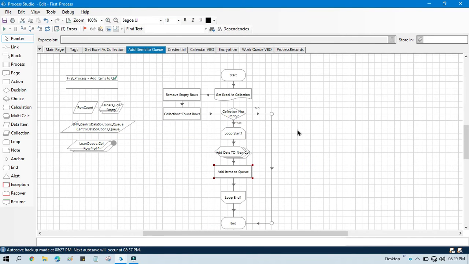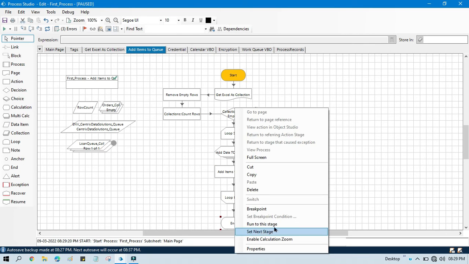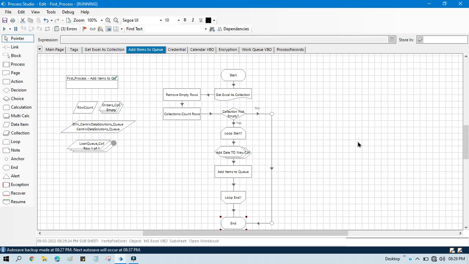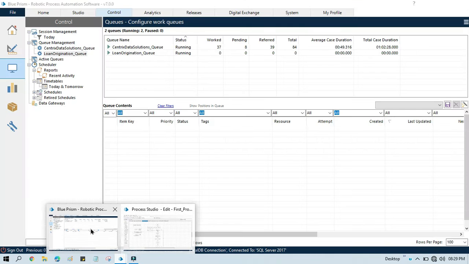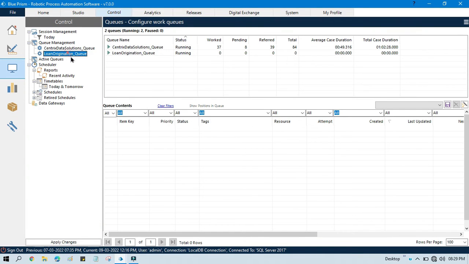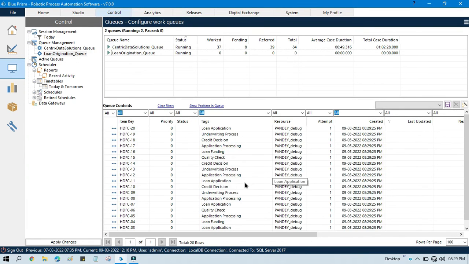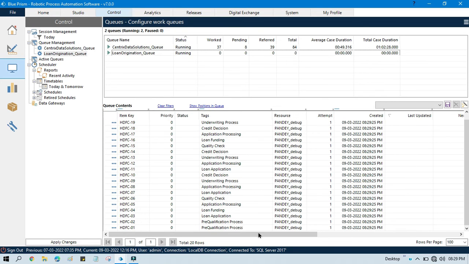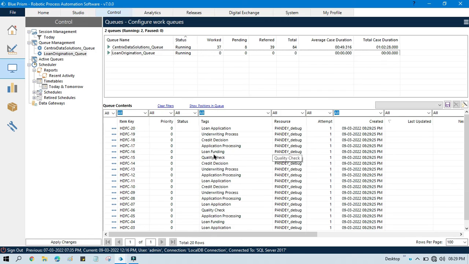Now we are ready to run that. Right click, set next stage, and right click, run to this stage. Now this is done. Go to the control room, right click, and click on refresh view. Now you can see we have 20 items, and each item has a different tag based on the values available in Excel. This way you can add different tags to your work items.